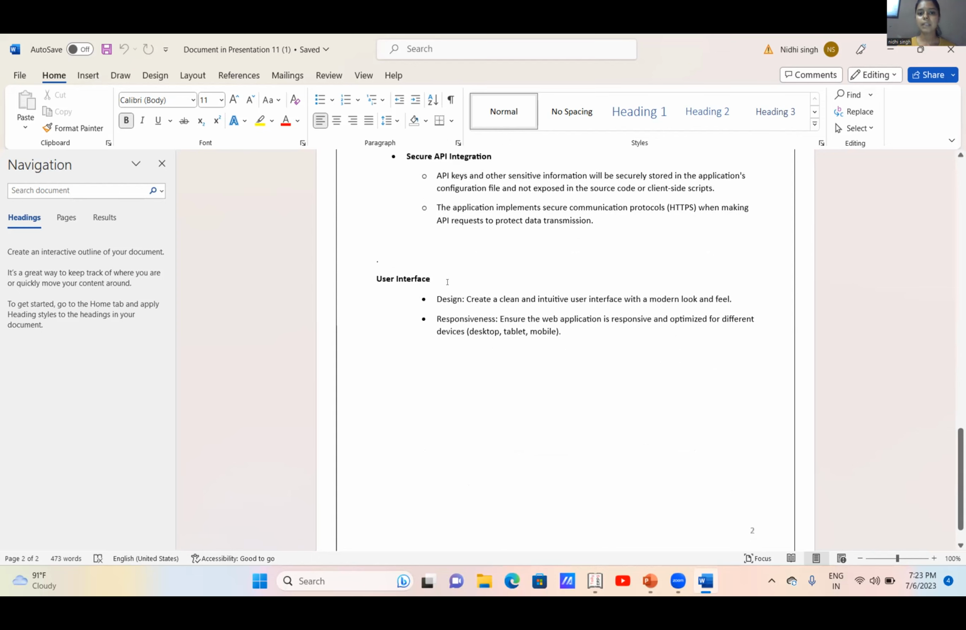Then the last one is user interfaces. In user interfaces, I have covered design and responsiveness. In design, create a clean and intuitive user interface with a modern look and feel. Now look at the responsiveness. In responsiveness, ensure the web application is responsive and optimized for different devices like desktop, tablet, mobile, etc.